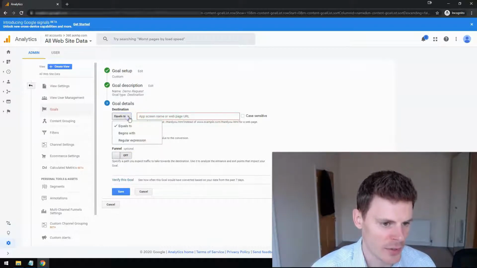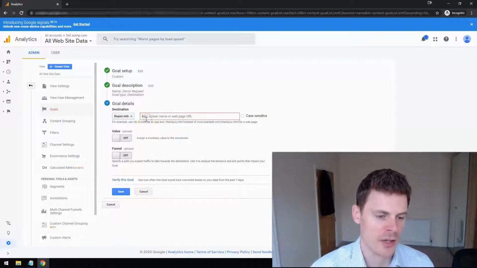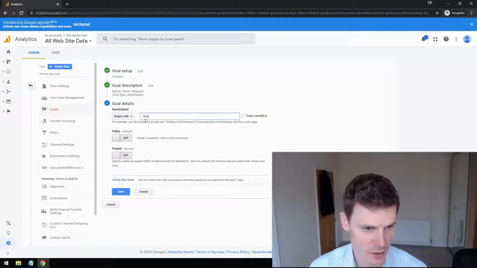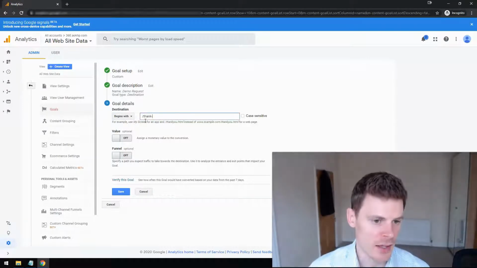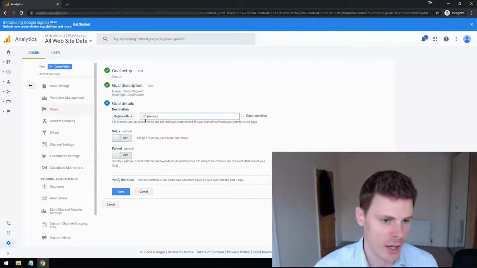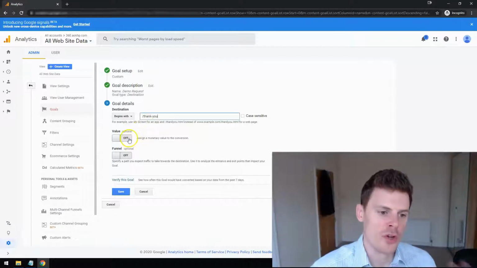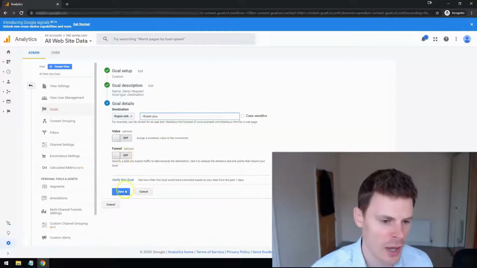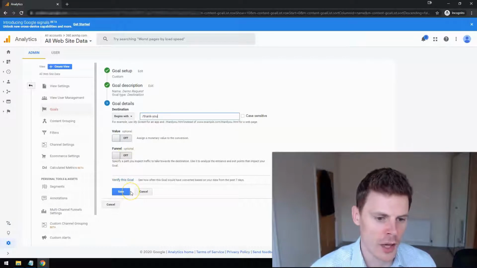And then we're going to put destination begins with, because the page is going to begin with /thank you. And that is what is in the URL of our thank you page. Now, in this case, we're not going to assign a monetary value, but you have the option of doing that if a particular inquiry for you typically commands a certain amount of revenue for your business. You also have the option of a funnel if this is part of a funnel for your website.